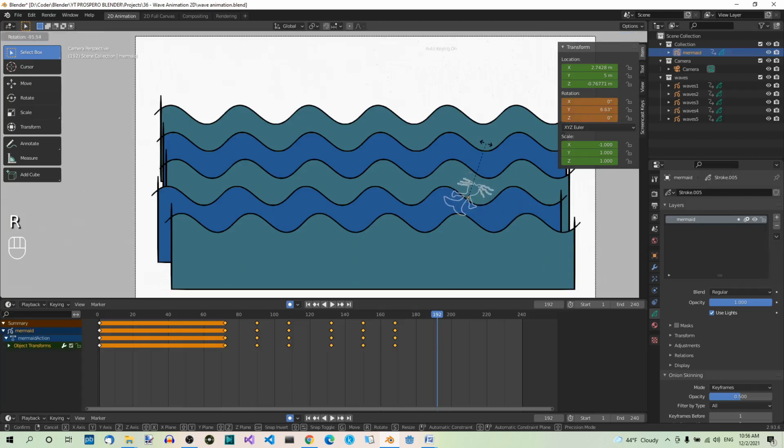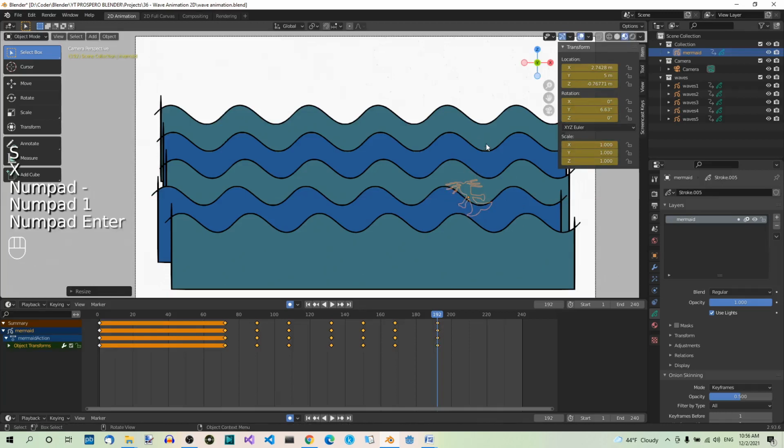R to rotate. Then hit S, X, -1, enter, to flip her horizontally. In the sidebar, set the Y location to 15. This will move the mermaid even further away from you into the sea.